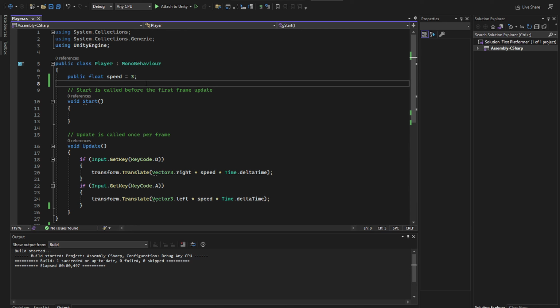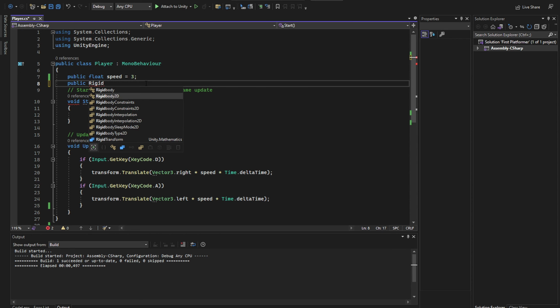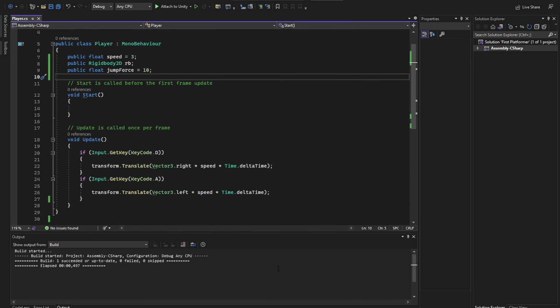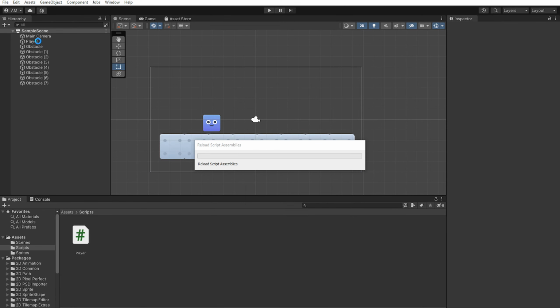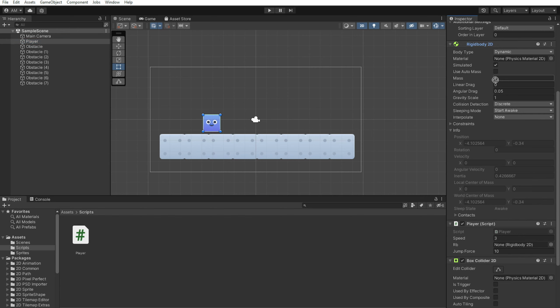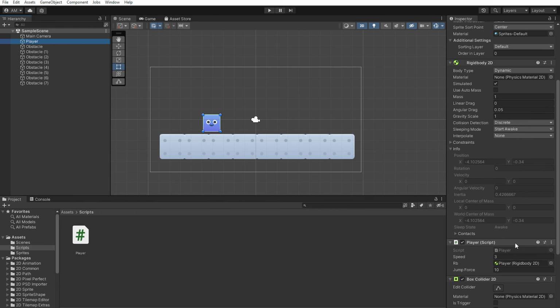Finally, I think our happy cube would like to jump. Jumping is a mechanic that requires control through the rigid body. Add public Rigidbody2D rb. Also, we need some force. Let it be 10. You can't just create rigid body with constructor. To attach it, you should go to inspector and drag the rigid body component into that field. Great, now it's linked with our script.